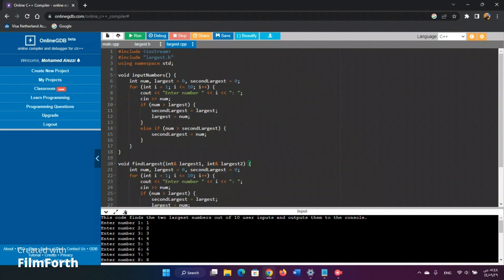This is the function for the input numbers. First, we have to set the num as integer, which is the numbers that the client is entering. Largest will begin from 0 and second largest will begin from 0. We will use a for loop for reading the entered numbers. Int i equals 1 and i is less than 10. This way we're making the loop 10 times, and the i will keep going by 1.